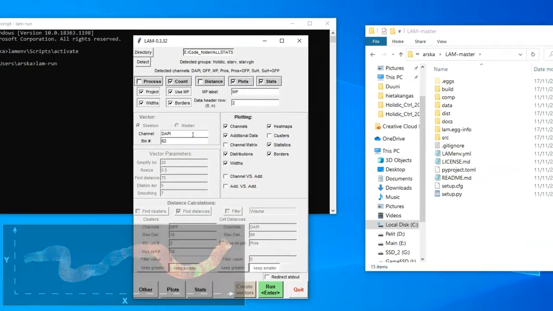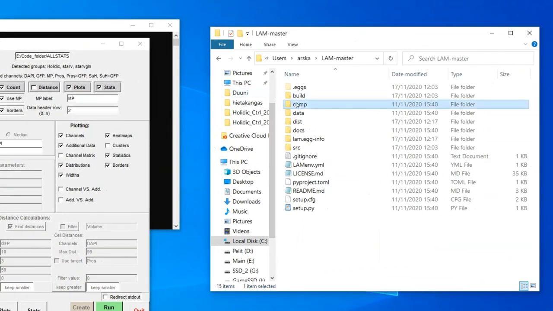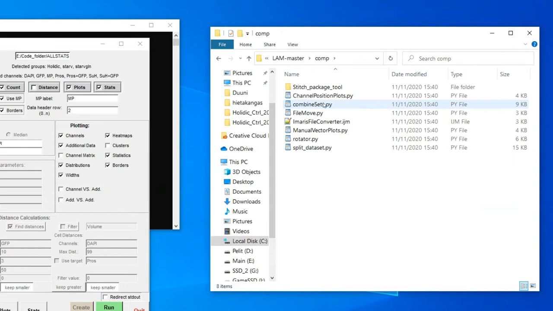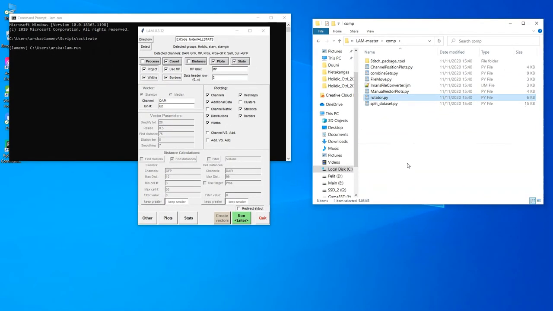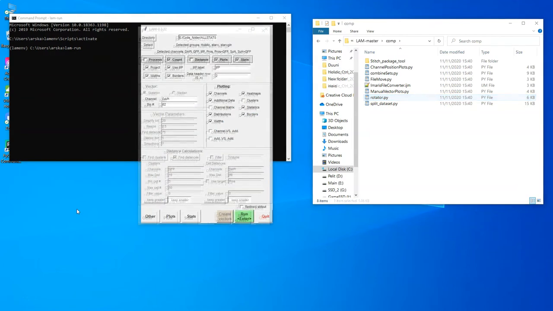If this is not the case, LAM includes a companion script, rotator.py, in the comp folder of the distribution, which can be used to rotate the coordinate system of a dataset. The script file contains instructions on use. If LAM is given vector files as input, the rotation of the samples does not matter.